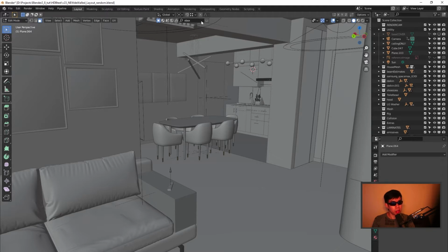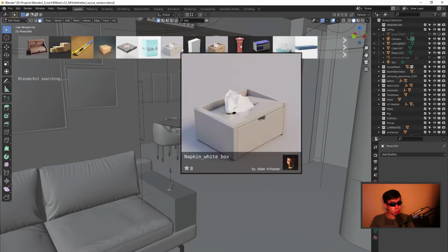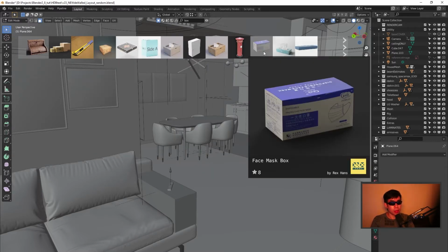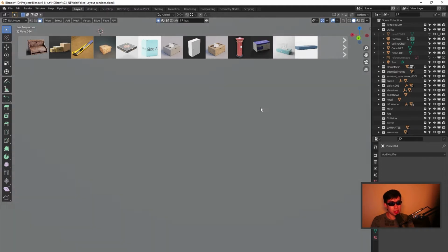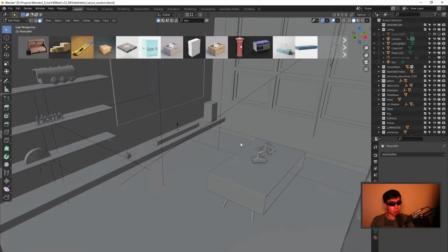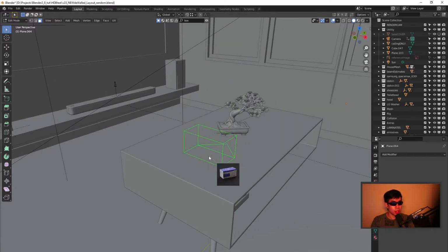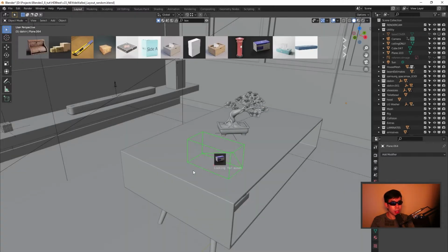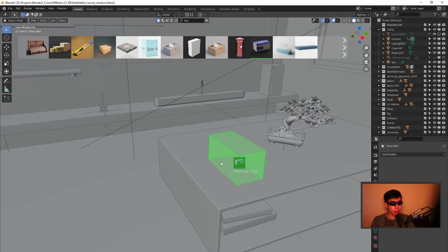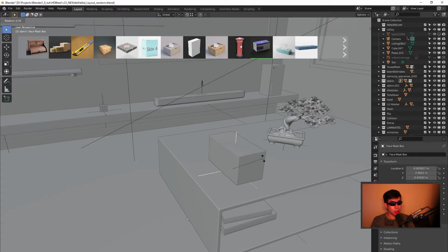I'm just going to show you really quickly how this roughly works. Let's say I'm going to look for a box, so I type the word box, and it shows me all the free models that I have. Oh wow, there's a face mask box. Where am I going to place this? I think I'll place it on my coffee table here. I just click it, and you see it snap onto the table, and when I let go, it loads it, and ta-da, here you go, your mask.